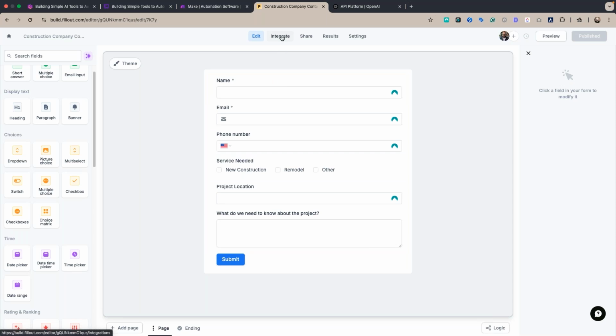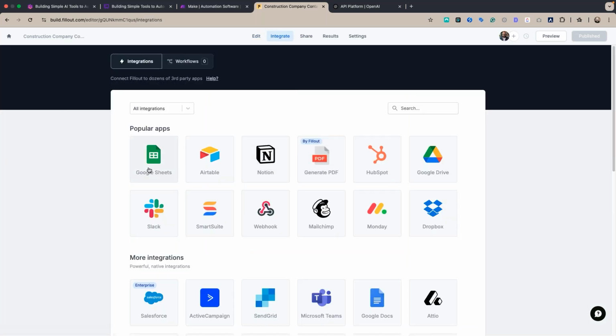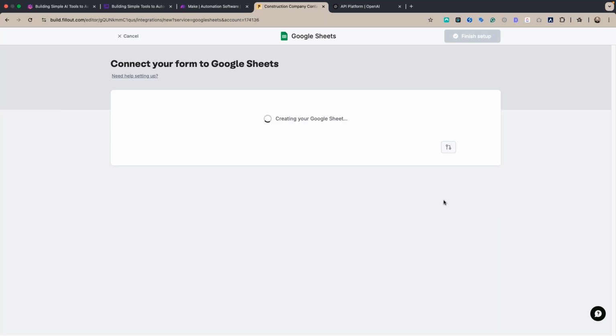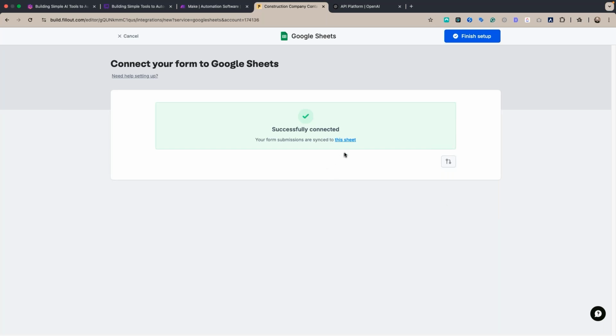So we have that. Next, you're going to click on this integrate tab, and we're just going to add it to Google Sheets. If you don't have a Google Sheets connection, there will be a button here for you to make that connection. You can add a second one also. I added one earlier. So select your account. Most people just have one, and then hit next, and it's going to create it.